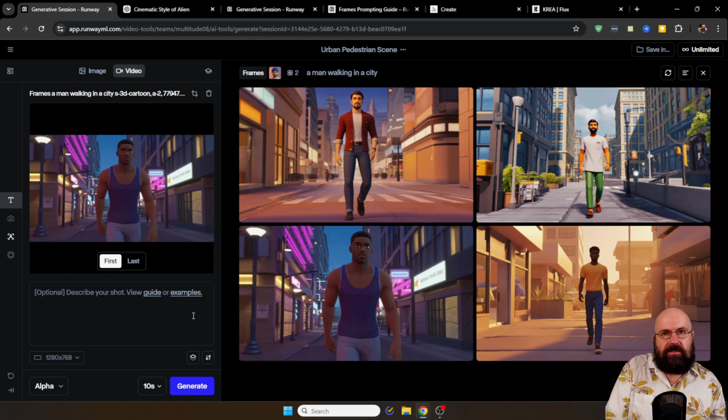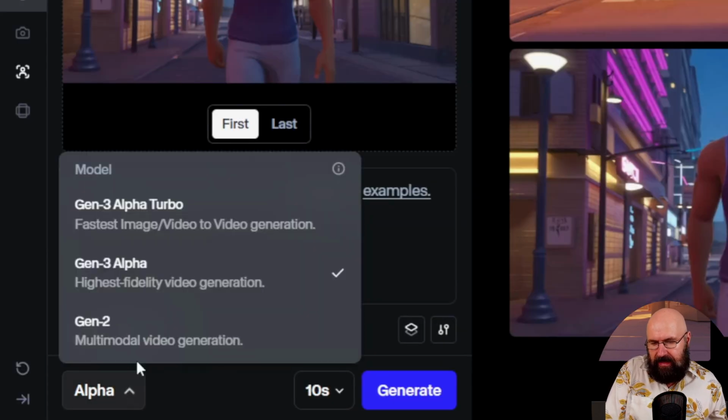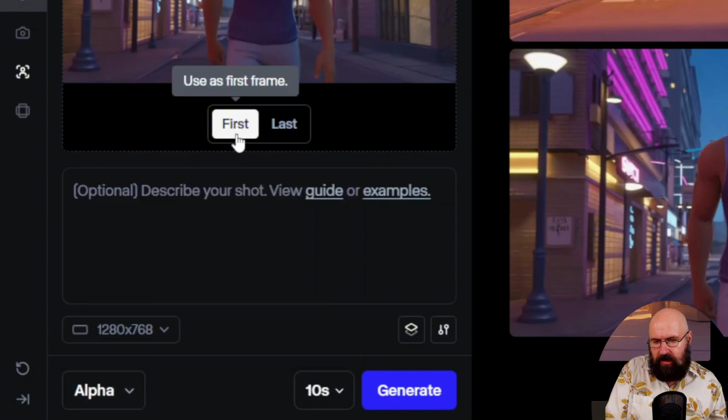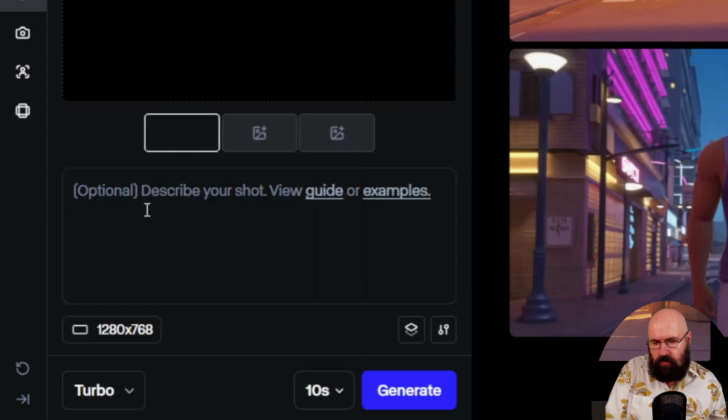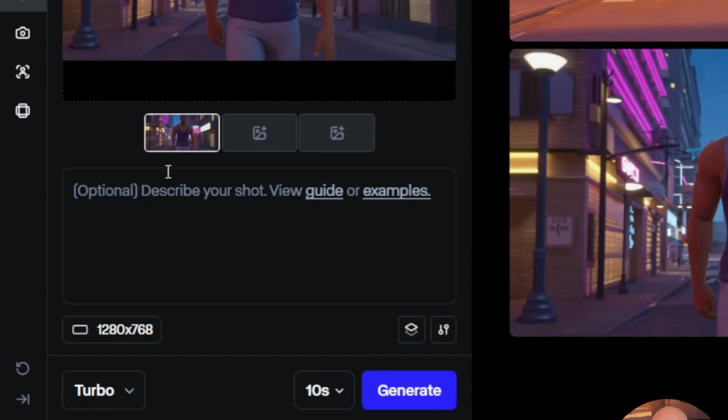And when you click on use, this is actually loaded into the video generation, which is pretty amazing because Runway is mostly about video. And down here you can select between Alpha, Turbo, and Gen 2. With Turbo, you actually have a little bit more choices because, as you can see right now, we are using Alpha. You have first frame or last frame, but if you go over to Gen 3 Alpha Turbo, this will actually give you the choice between first frame, mid frame, and last frame.